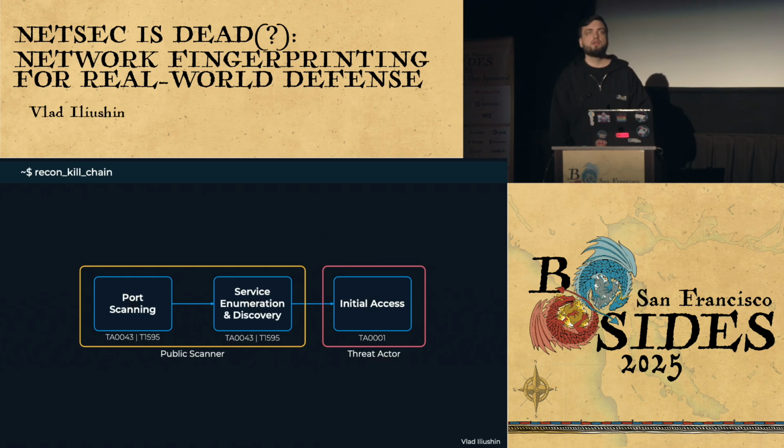Who here uses Censys or Shodan? Okay, great. Who here blocks Censys or Shodan?